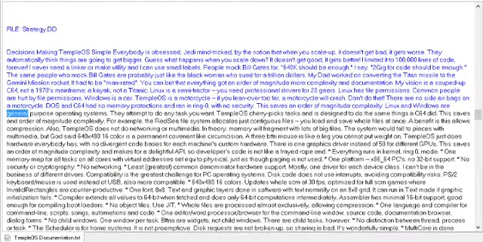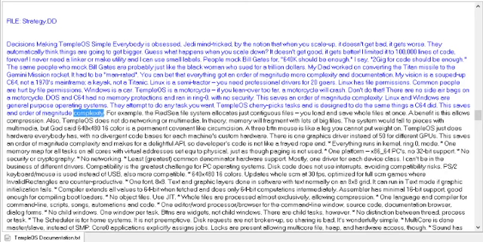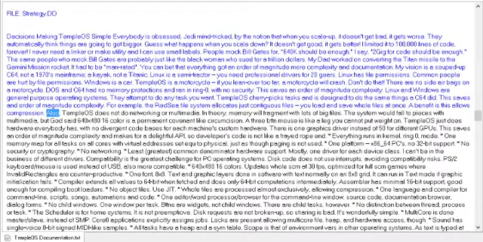Linux and Windows are general-purpose operating systems. They attempt to do any task you want. TempleOS cherry-picks tasks and is designed to do the same things the C64 did. This saves an order of magnitude complexity. For example, the Red C file system allocates just contiguous files; you load and save whole files at once. A benefit is this allows compression. Also, TempleOS does not do networking or multimedia. In theory, memory will fragment with lots of big files.